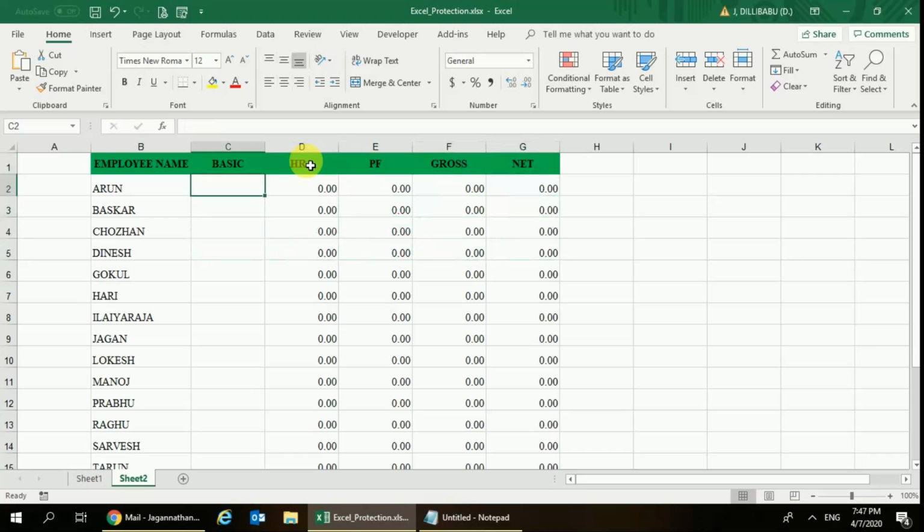So I have to allow the person who is going to enter in the Excel sheet only to change the column C. Apart from that, I should protect the Excel sheet. So I should allow column C only for editing purpose. Now I'm going to explain how to protect it.